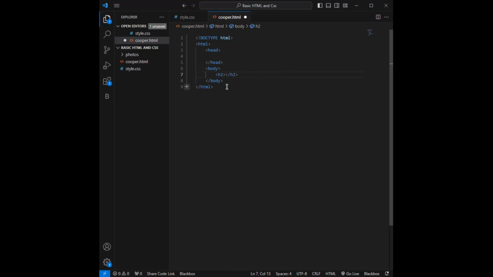Whatever we put in here is definitely going to be seen on the web page of that HTML. So this is the body type. The body type is visible, but the head type is not.